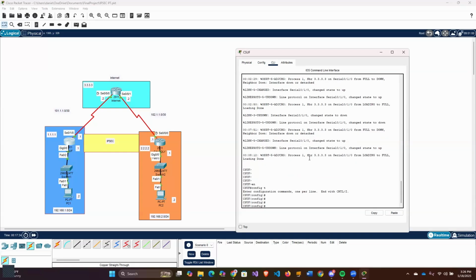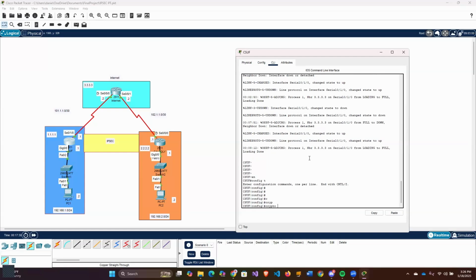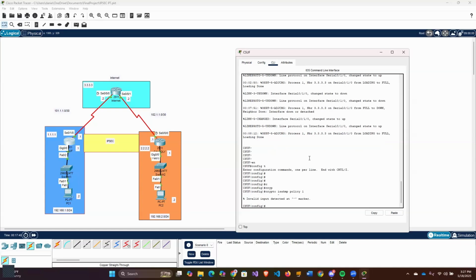So first thing we're gonna do, we're gonna go to router 1, and we're gonna type in crypto ISAKMP. Then we're gonna get a policy number, policy 1, and it's doing it again. I was just having this issue earlier. Luckily, I have, yeah. So I don't know why it's not doing it.